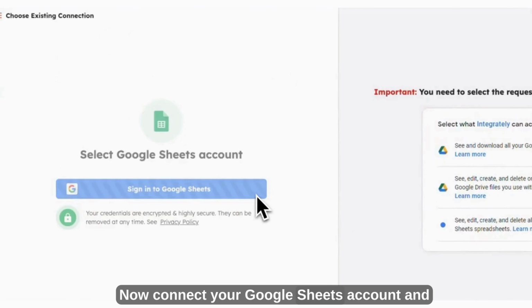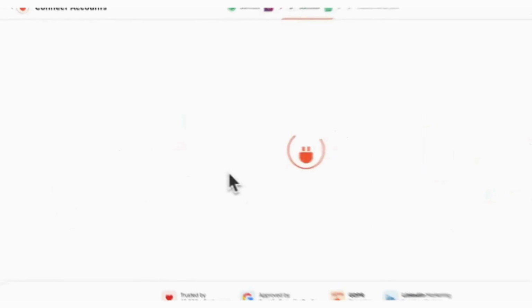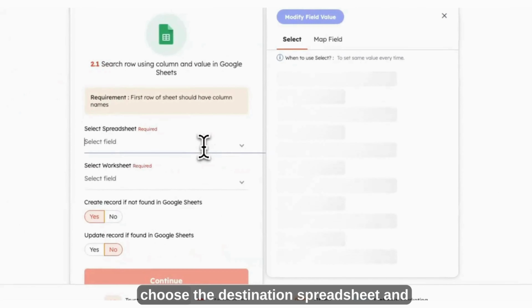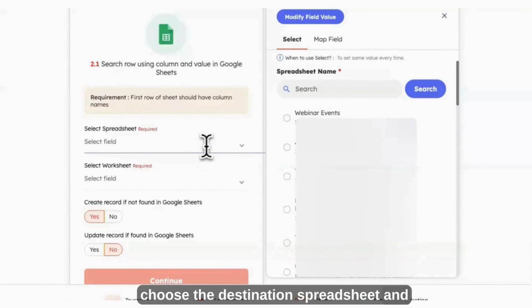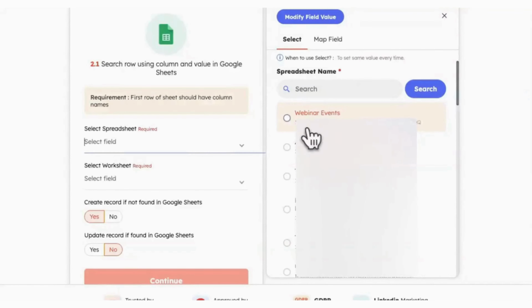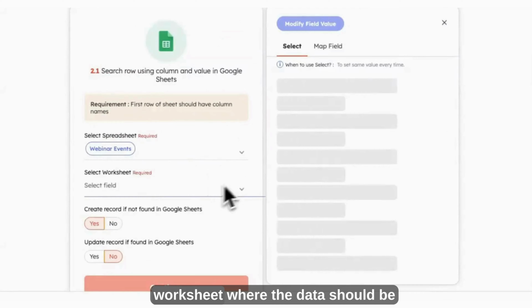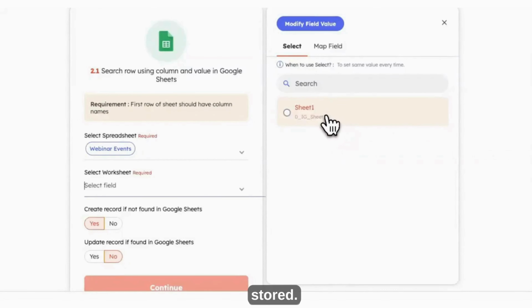Now connect your Google Sheets account and choose the destination spreadsheet and worksheet where the data should be stored.